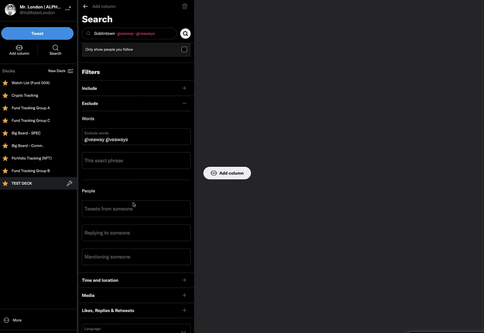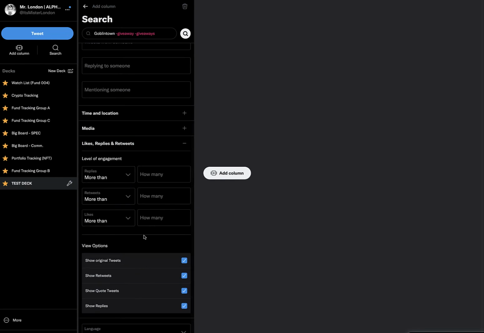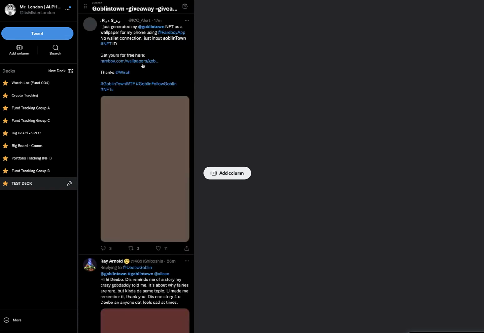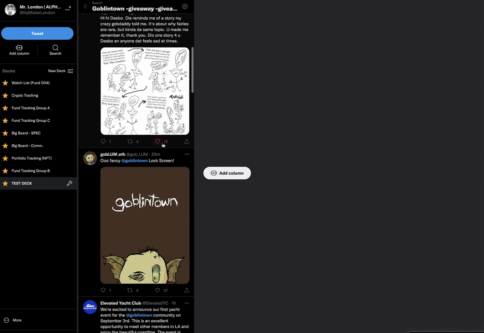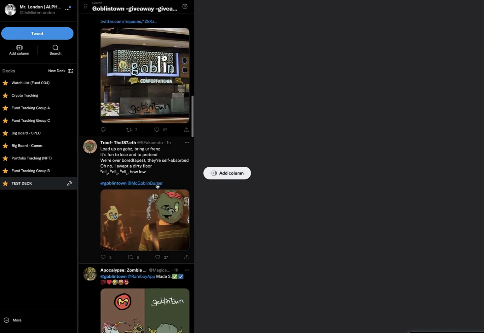I would also like to have a minimum amount of likes, tweets, retweets, or whatever, so that I can cut through the thousands of random ones. For me, I just do more than 10 likes. It's not a universal filter, but it works. So if I click on this, I'm looking at all the people within the last little bit who have mentioned Goblin Town, and it includes the hashtags and so on.